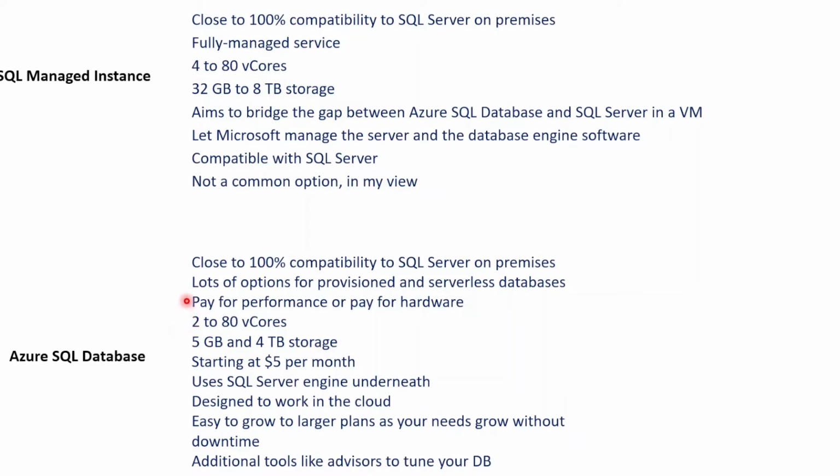So again, how the payment can be done: pay per performance, pay per hardware, 2 to 80 vCores, 5 GB to 4 TB storage. And if you are thinking about the price, it is starting with just $5 per month. So even if you think $5 is a bigger amount, in managing the database it's like pennies. If you are storing your data at your on-premise system, $5 is nothing.